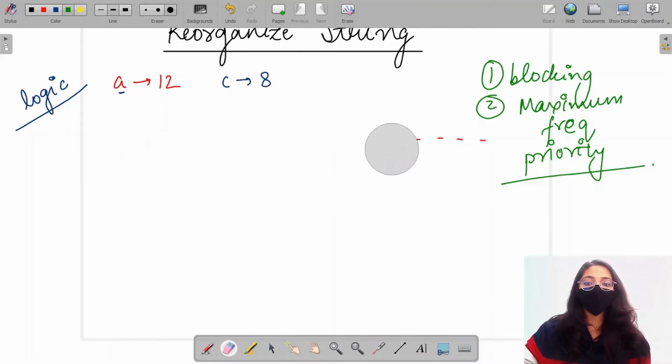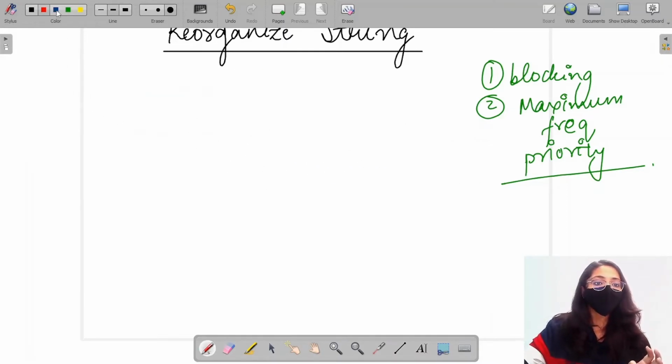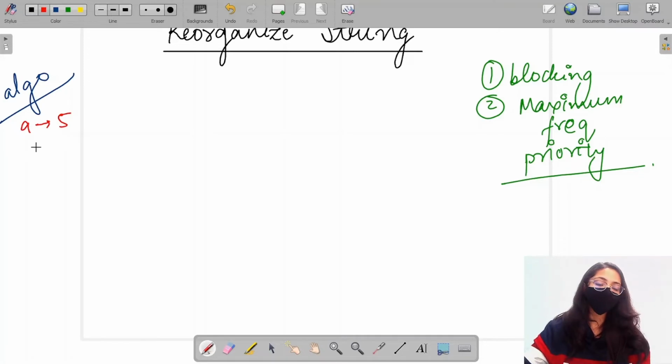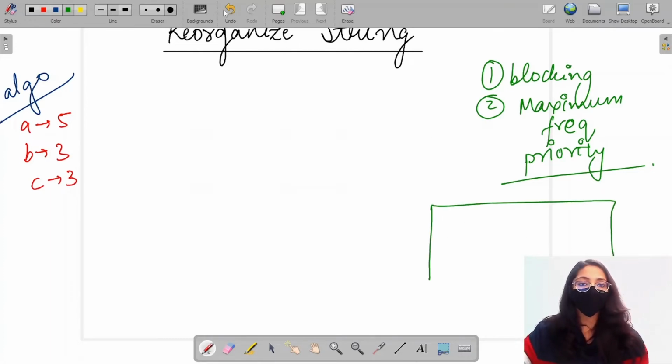Now let's try to understand the algorithm which we will be using. Over here we are discussing the algorithm. So let's say you have A which occurs 5 times, B which occurs 3 times, and C which occurs 3 times as well. So over here you have a heap. I'll just make it somewhere else.